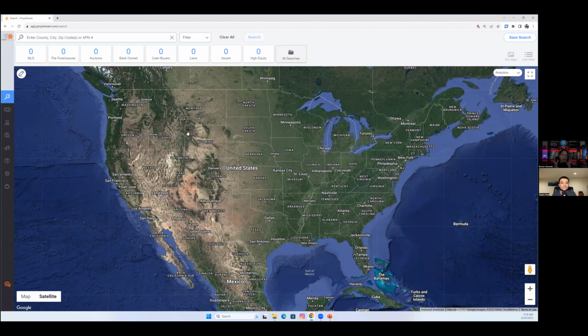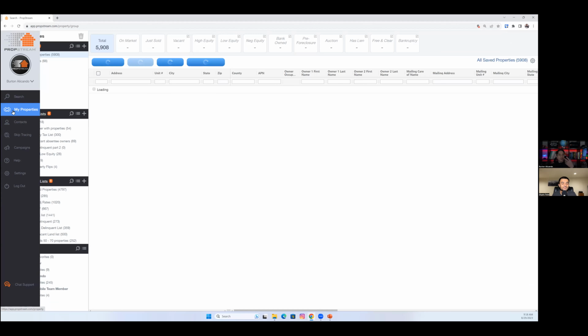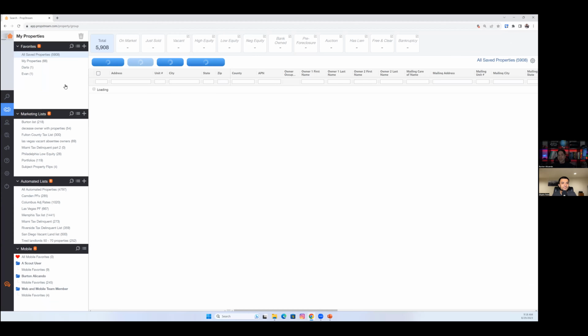The first thing I want to let you guys know is just remember where the toolbar is when you log in. It's on the left-hand side. We start you on the search page because we think you're either building a list or searching an address, right? So either way, it needs to be done in the search area.